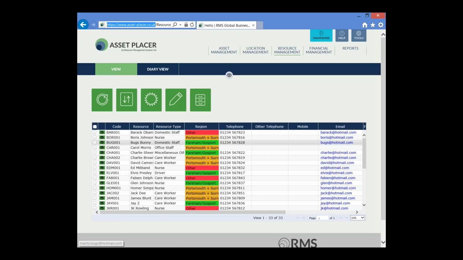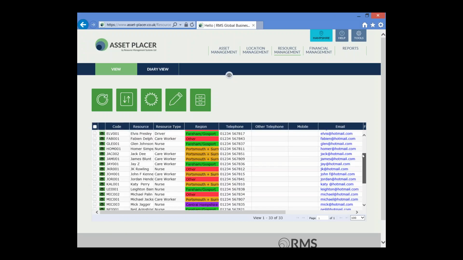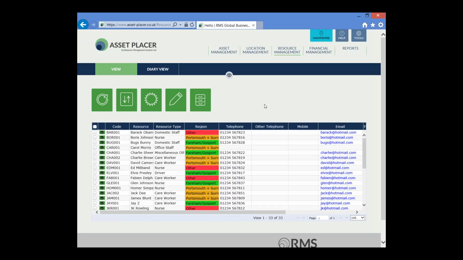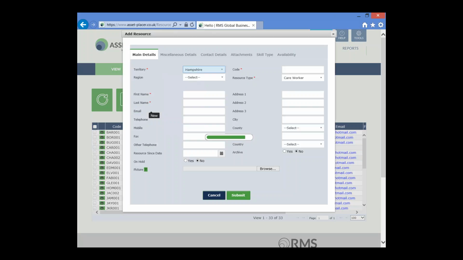Down here I've got listed all of the resources that are currently registered within the Asset Placer system we've got set up here. To create my new resource, what I do is just click the new button. That will open up a pop-up or modal window for me to add the resource into Asset Placer. These items here, territory, code, resource type, first name and last name, these items with the red asterisks, those are mandatory fields that I have to enter before I can save the details.